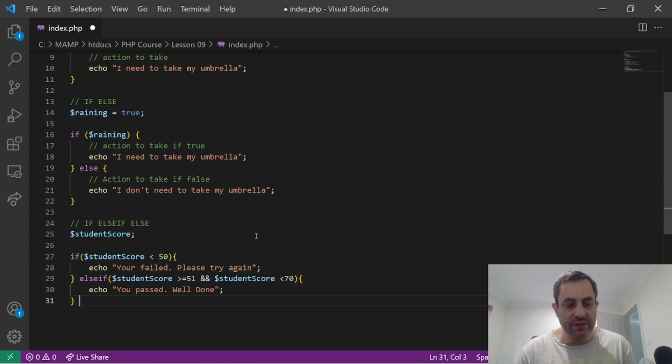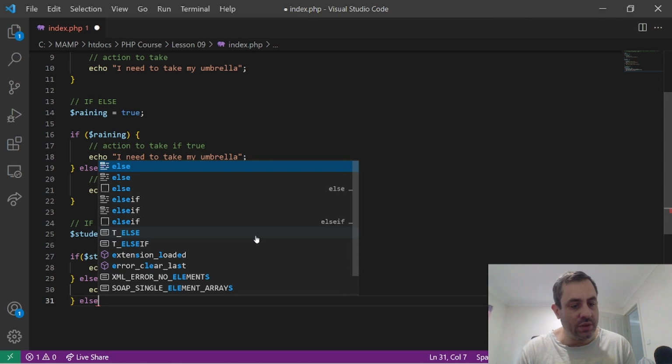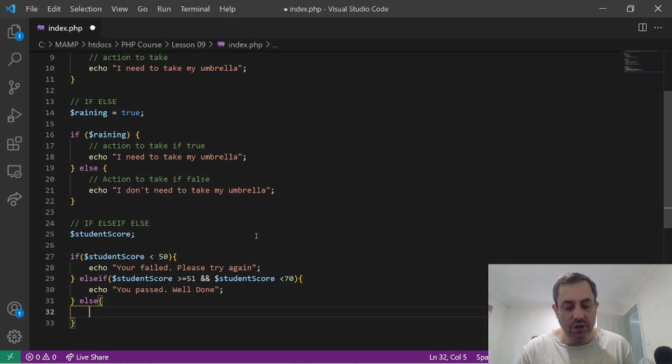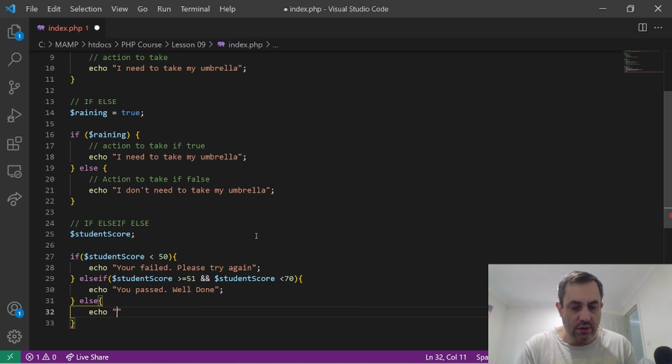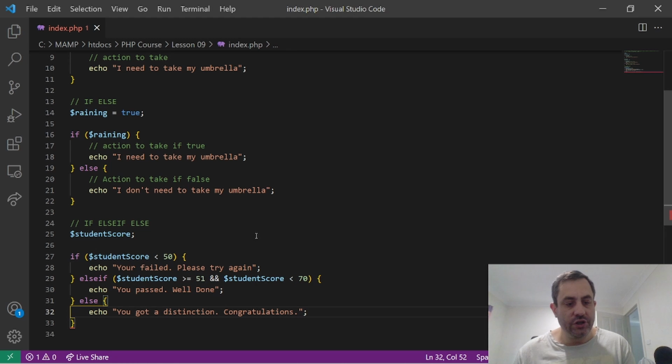And then we would put in the default. We have to put in a default with the if else if statement. Don't need to put in a condition. So this is going to catch anything that's above 70, it would echo out you got a distinction. Congratulations. Just like that. So the if else statement is checking more than one condition.